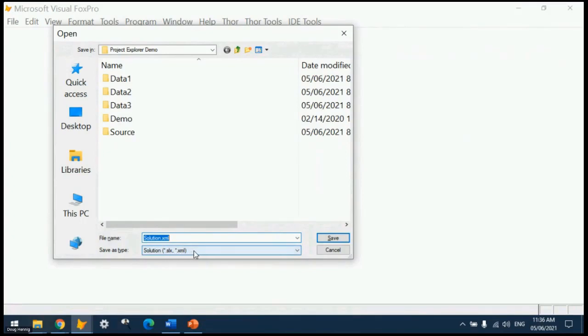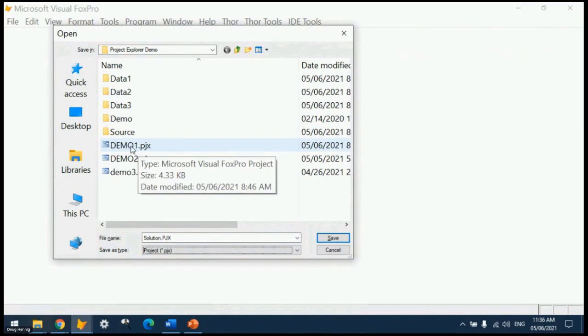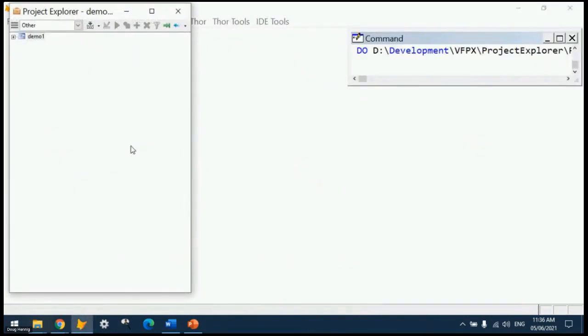Now, in this case, we don't have one. So if you choose the save as file type, you can choose project, and then you can pick a specific project. So I'll choose this demo1 project, and Project Explorer opens up. It actually created a solution file for us, and we'll look at that in a little bit. But it opens up with this particular project.